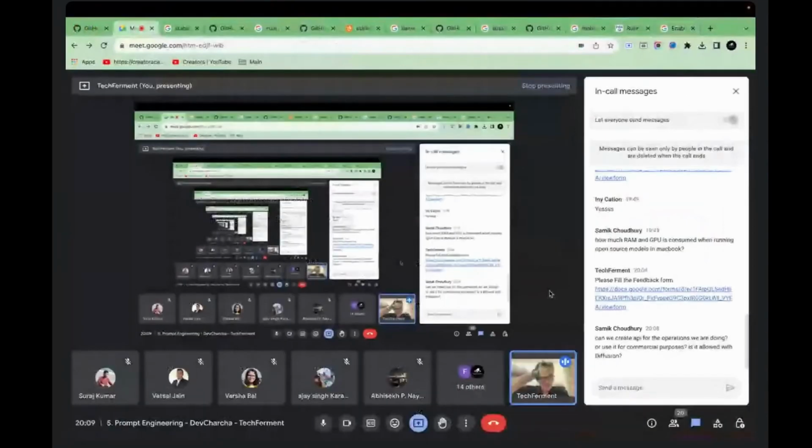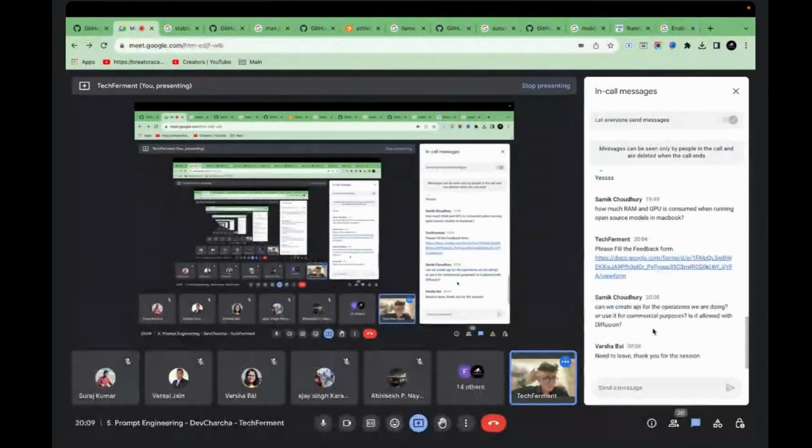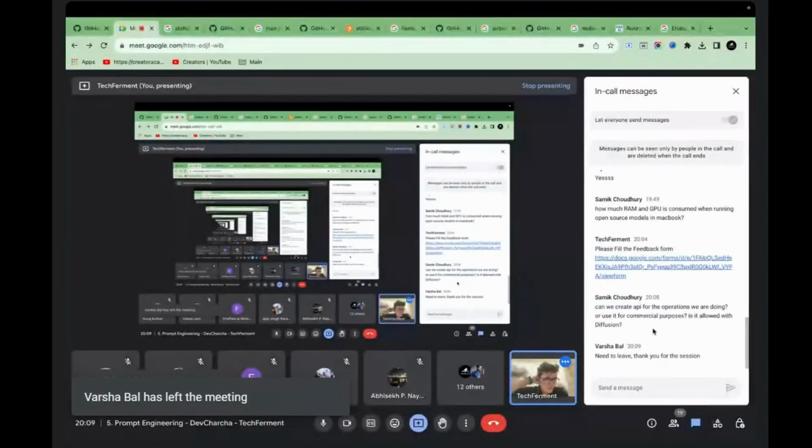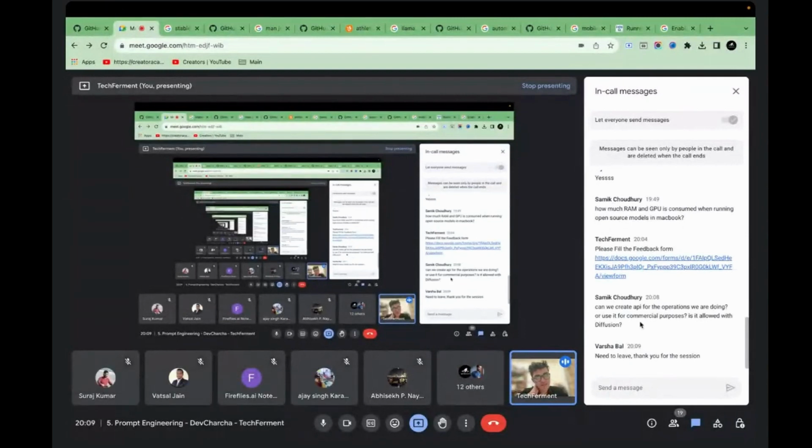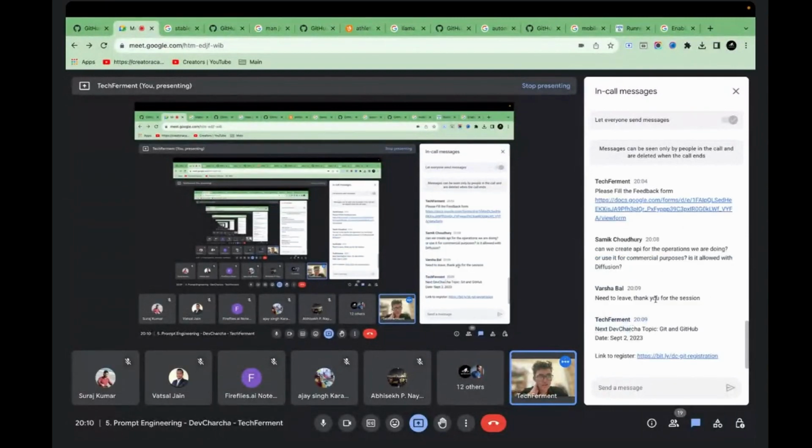Do you have any questions? Can we create API for operations we are doing or use it for... Yeah, absolutely, absolutely. So everything is running on prompt, Samik. Okay. So what you can do is you will receive a prompt from the API and you will feed it into an EC2 instance or any particular instance running in any cloud provider, and it will output you the image.